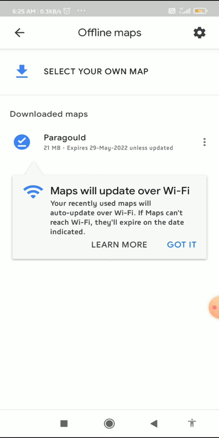So that's what you need to do to download offline maps in Google Maps. So that's it, and your location will show up even if you don't have Wi-Fi or an internet connection.